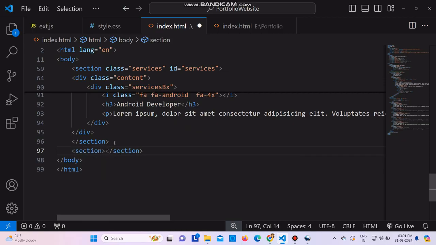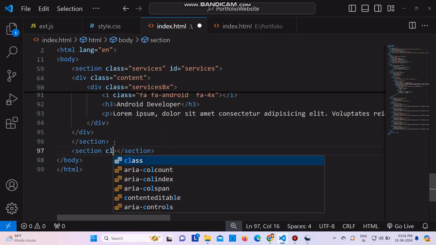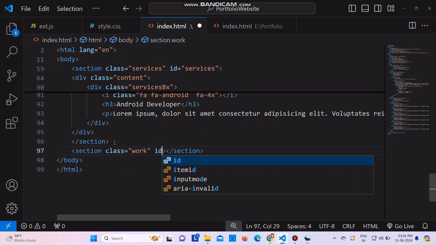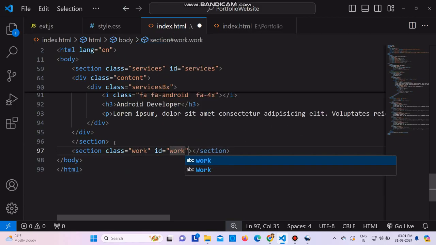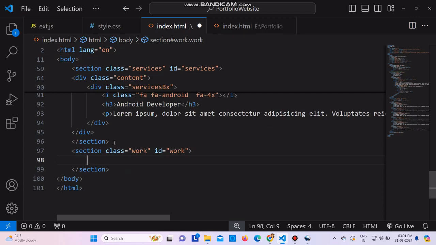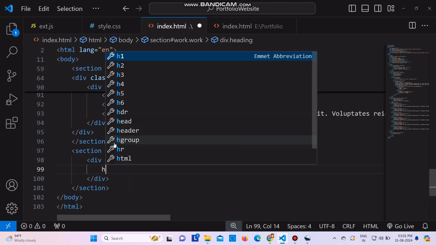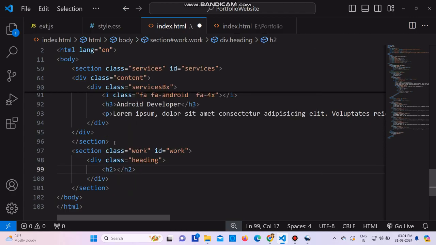So here I will write down section, and the class name I'll give as work. I will also create one ID, and the name I'm going to give it is work. Now inside the section I'll have one div class. Let's give the class name as heading. This will be the heading of our work section. So in the heading part I need one H2 heading.